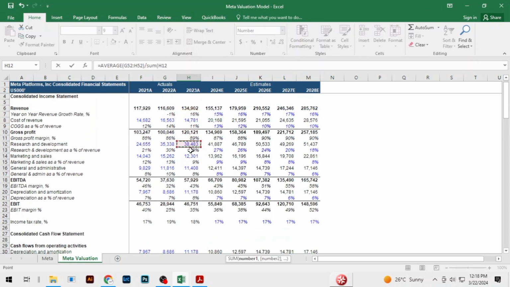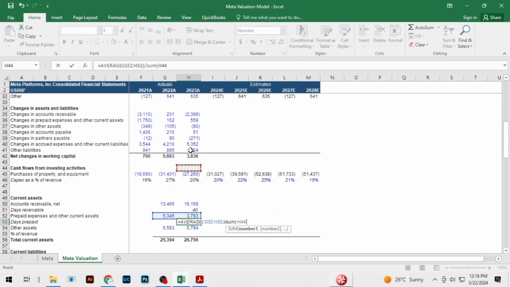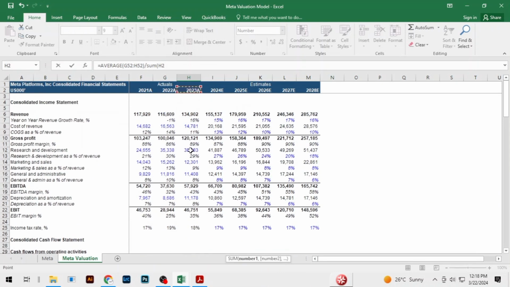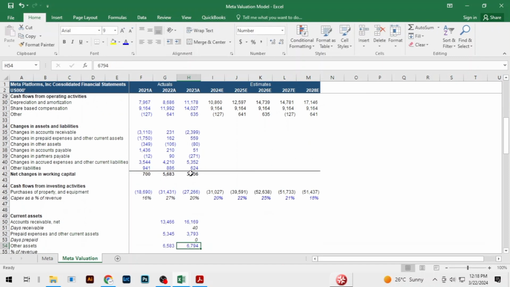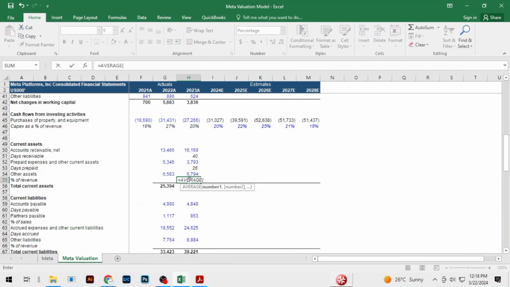So here we come. Okay, so let me just sum it. So we take a sum of all expenses in 2023. Okay, so here we take this and then we close. Okay, so I think I didn't multiply by 360. So I multiply by 360 and then average. On this one, I think we are not taking an average.